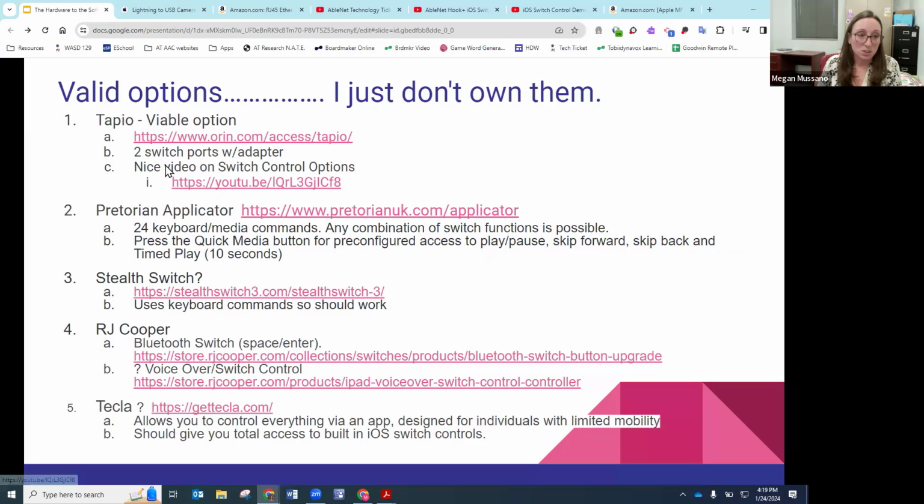One thing I do want to mention though, right here is a nice video on some switch control options from the Tapio people. It is quote unquote selling the Tapio one, but it just kind of talks through some of the switch control options, which is nice. So I added that in. Again, remember that initial warning. I have a ton of stuff to show you, and I would just recommend going back to this PowerPoint and picking up the little spots that are helpful for you and relevant to what you're doing.